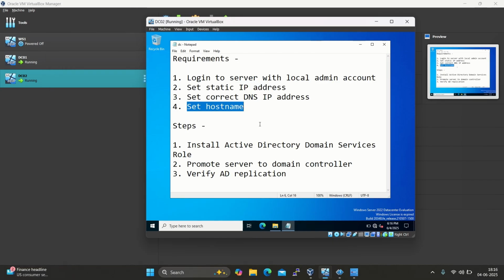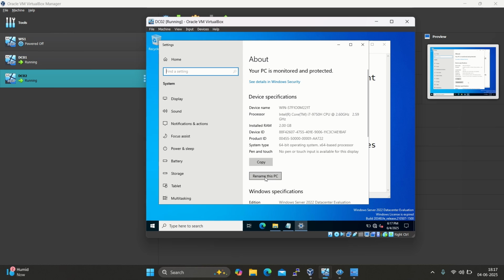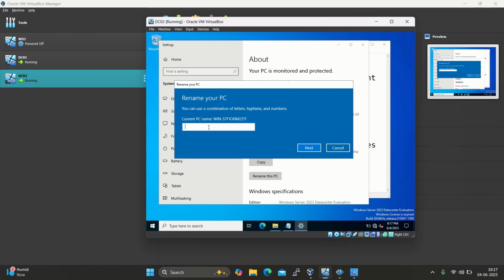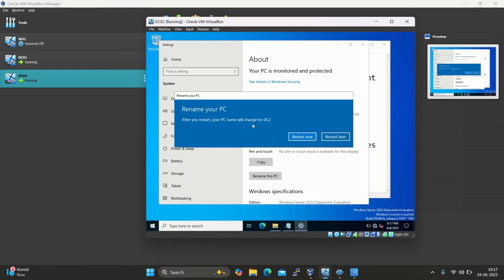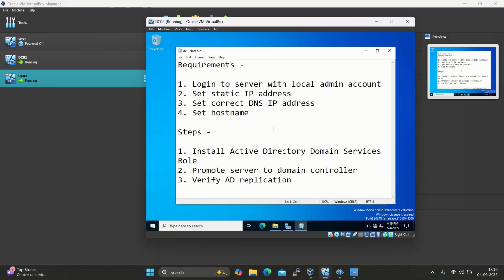Now let us set a host name for this server. So right click the Windows logo and go to System and then click on the option rename this PC. So let me type the host name. It will be DC2 and then it is asking to restart the server. So click on restart now. So now the server has restarted and I have logged in again with the local admin account. And now all four requirements are completed. So now we can proceed to start the installation.